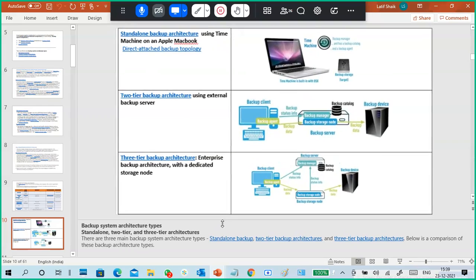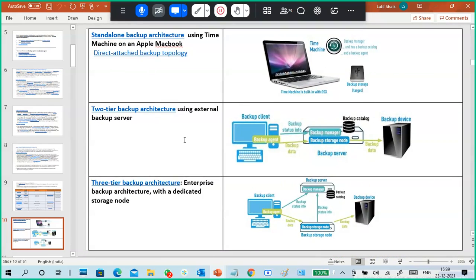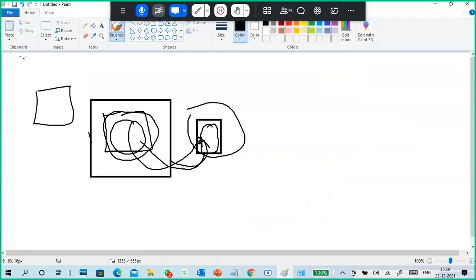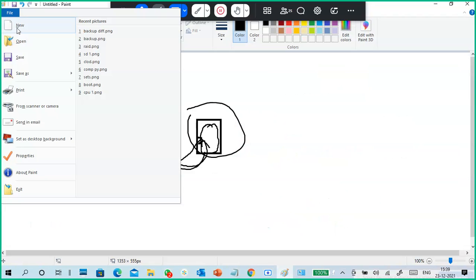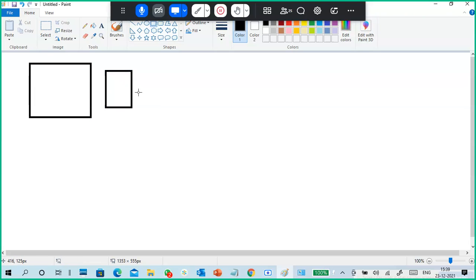I will explain this two-tier, three-tier, and why there are so many tiers. Guys, simple. Try to understand. You have a PC, your personal PC, and you have some external hard disk, and you connect the device and you put your data backup into this device. So this is called a standalone architecture.